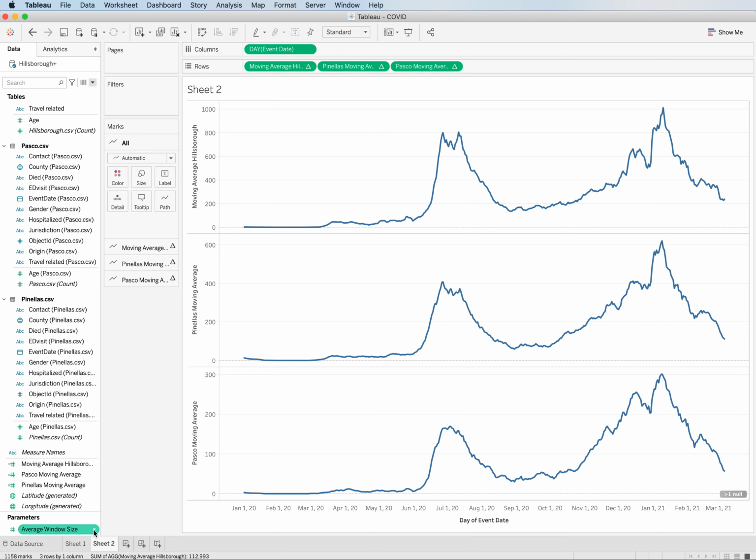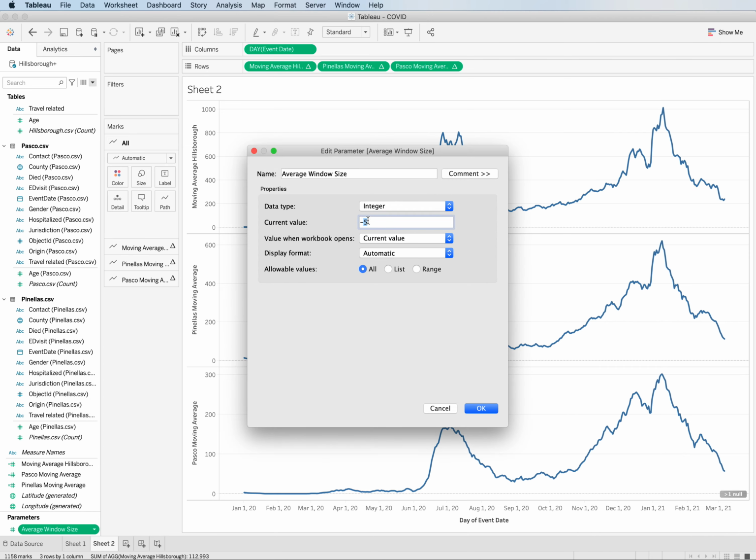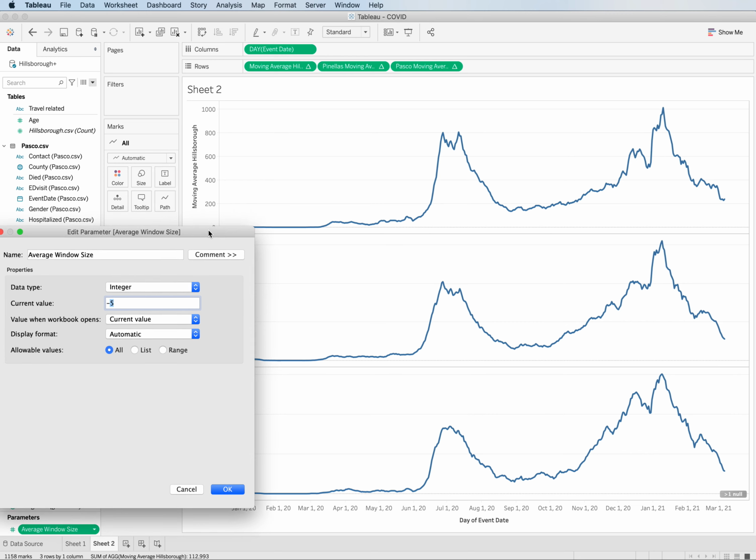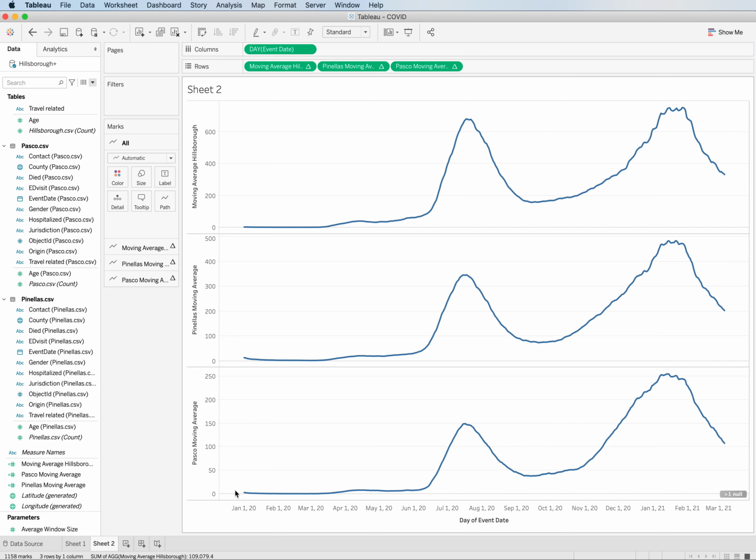Now see what happens when I change this, for example, let me move this out of the way, to -30. You see that in all cases the visualizations change and make the thing smoother, but the point is I can control that by using a single parameter.